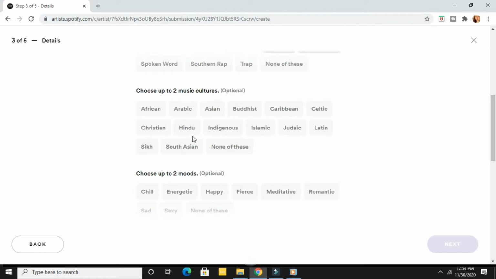Choose up to 2 music cultures. The song is in English and in Spanish, so a big part of it is Latin. So definitely I'm gonna put Latin, and then I'm gonna put Caribbean. It definitely has the Caribbean and the Latin vibe to it. However, it also has an Arabic vibe to it, or even a South Asian vibe.